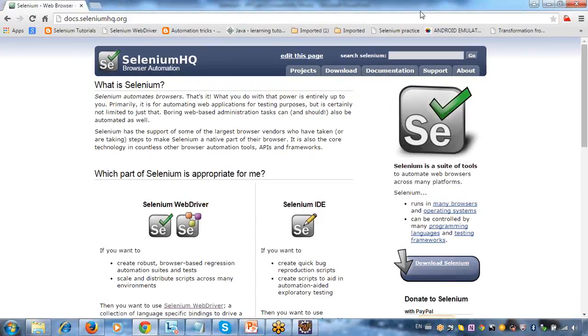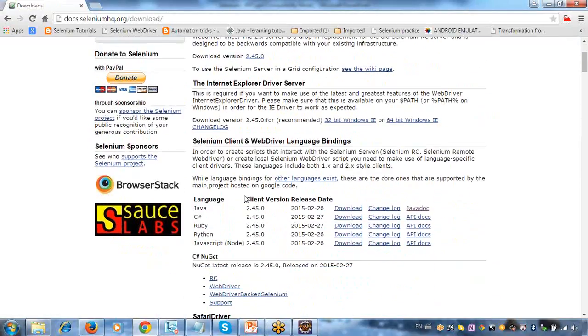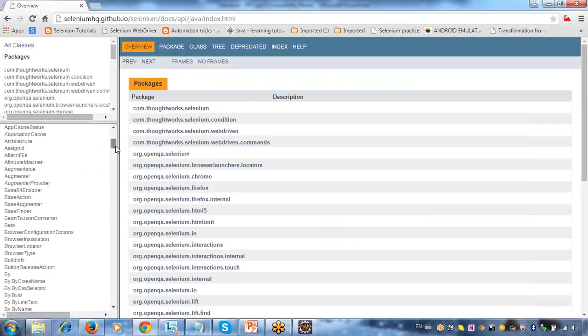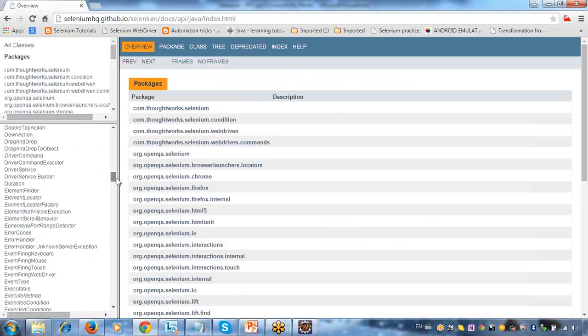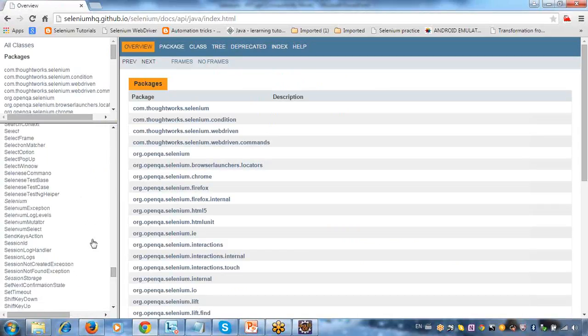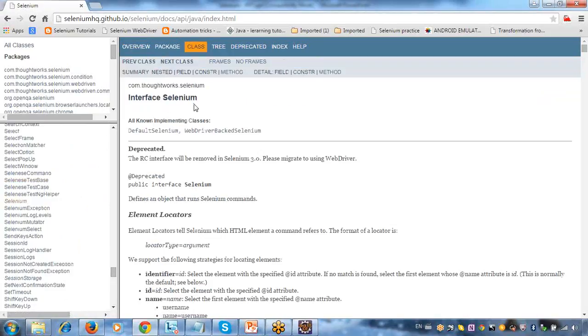Okay, now go to your downloads, and if you go to your Selenium WebDriver, this is your WebDriver. Yesterday I was telling you, click on this Java, because my intention is to work with Java. Now if you go here, you can find your Selenium. Where is my Selenium? This is my Selenium. See, I told you Selenium is the interface.